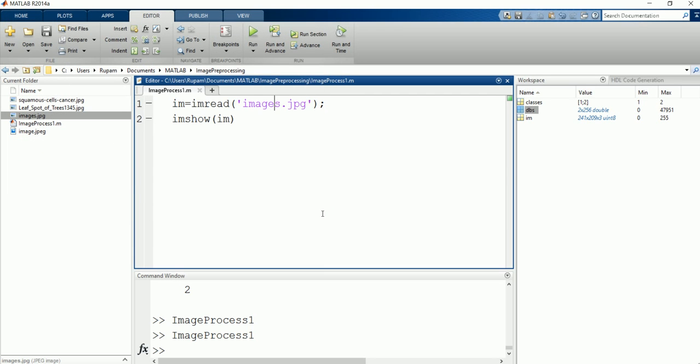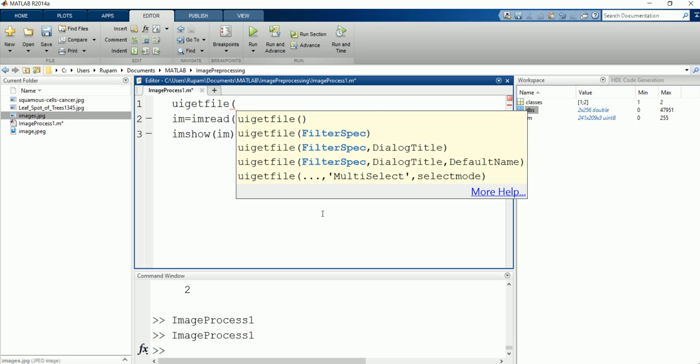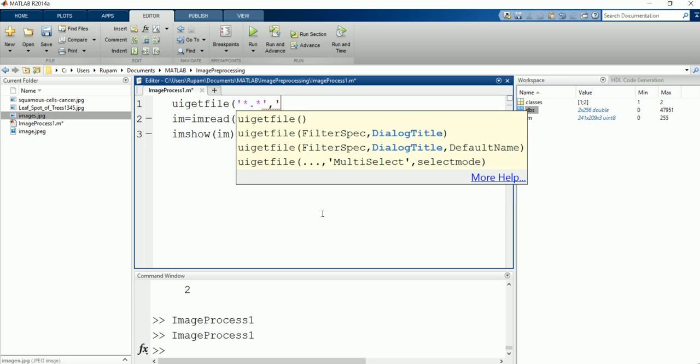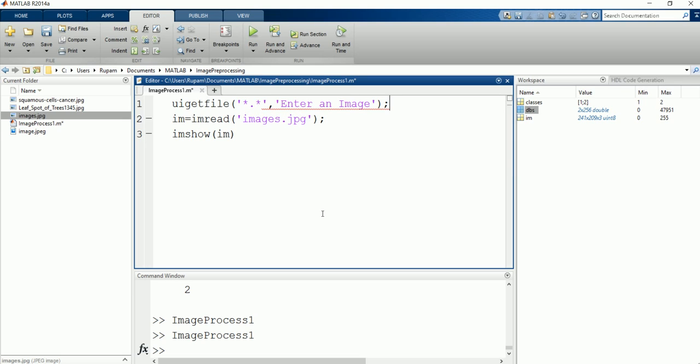What you need to do is, Matlab has a command called uigetfile. In uigetfile, you can specify which type of image you want the user to take, either JPG, PNG, or any type of images, and you can give a message to the user, enter an image, whatever way. Now this uigetfile will open a file open dialog for the user.